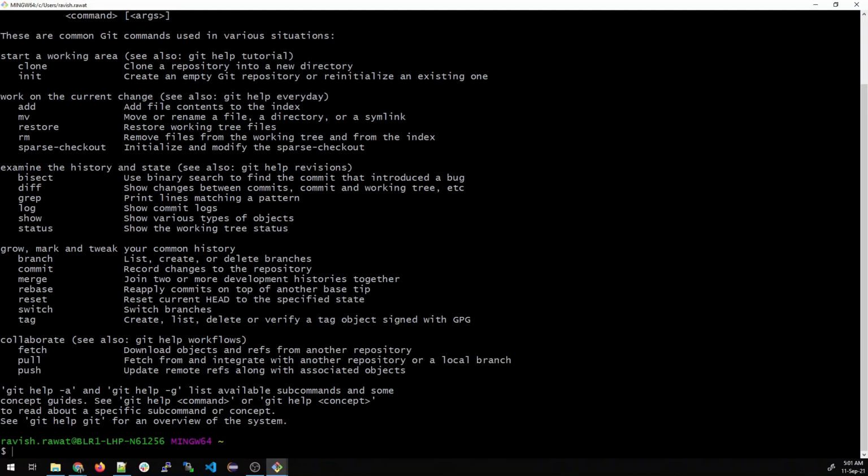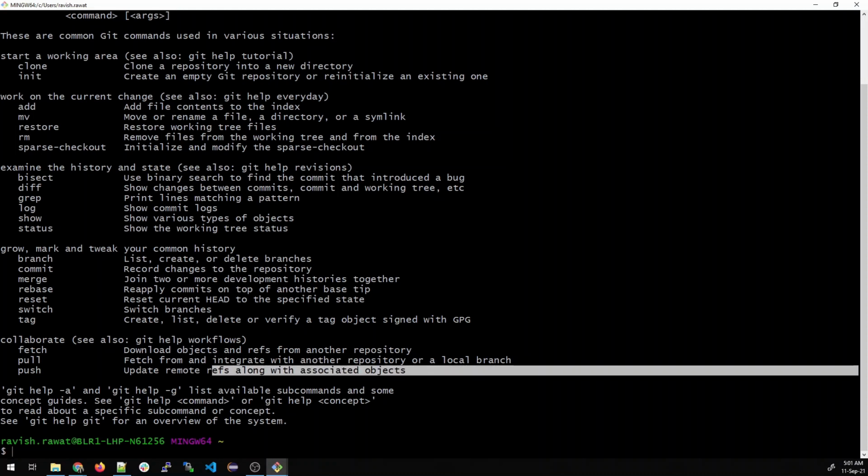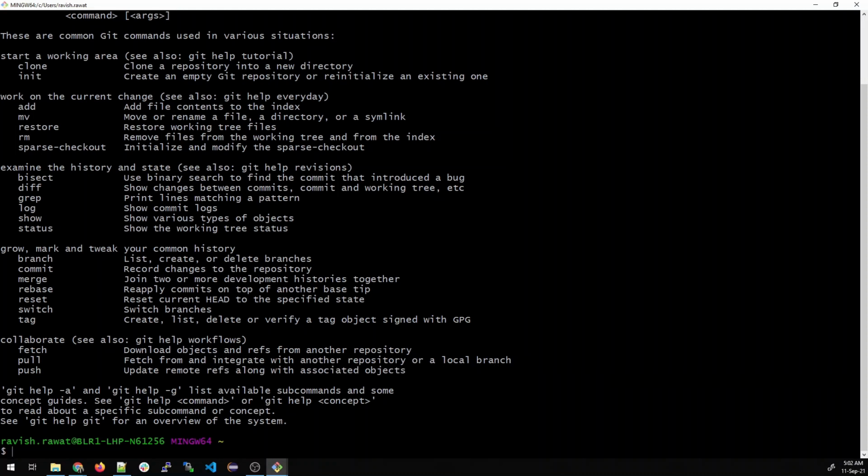There is also a very common interview question: what is the difference between fetch and pull? How does pull differ from fetch? We will cover this in a separate video, but for now you just need to know what the commands are. And this is the last command, git push, which you use to publish everything. I also explained in my last video, on the git workflow, that you have to push your changes once in a while. You can read here: update remote refs along with associated objects. So these are the basic commands.